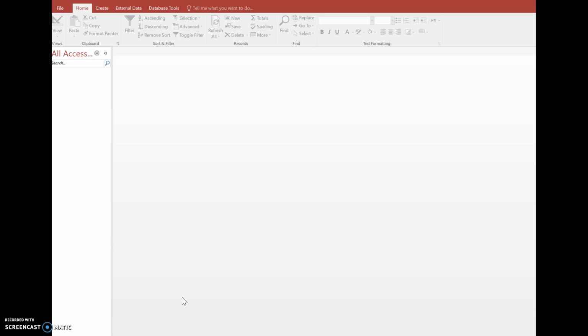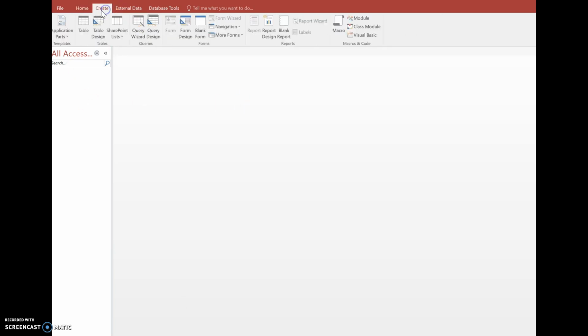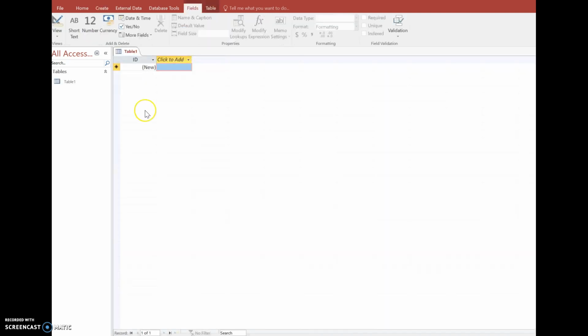Starting with step 2, let's create a new table and add fields into the table. Let's go ahead and select the Create tab, Table, and by default you can see it adds an ID field. Instruction step 2A, do not make changes to the ID field. So we're not going to make any changes to that field.